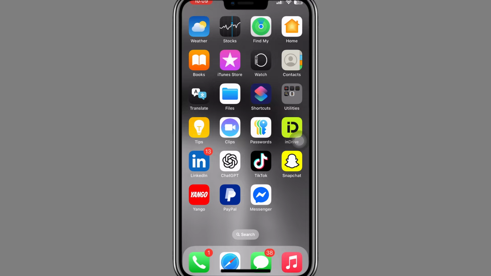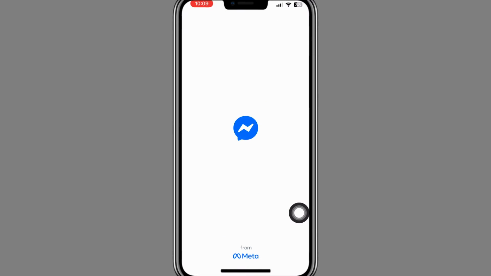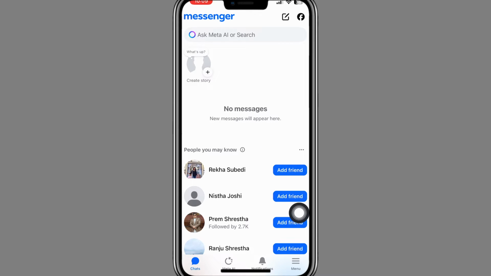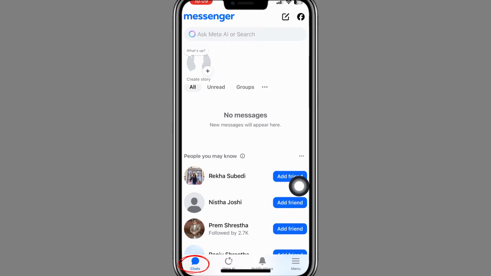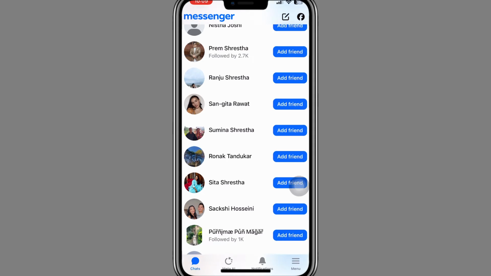First, open Messenger on your device. Once you open it, you will see all your friends in the chat sections right here. As I don't have any friends right now, it's not showing in mine. Let me add one friend.